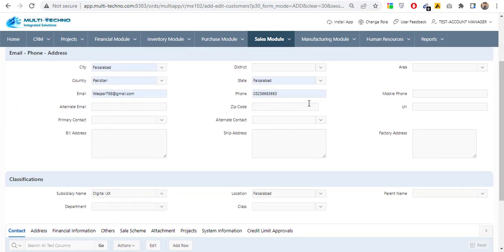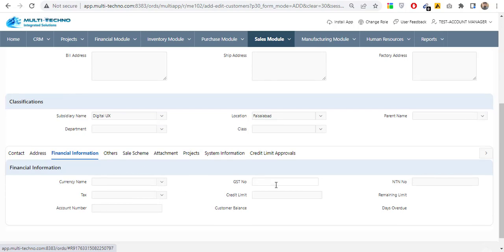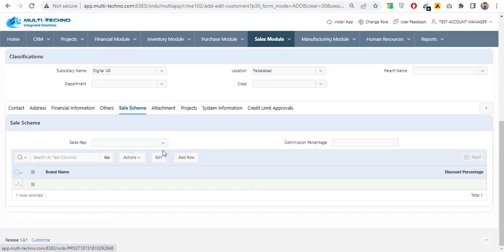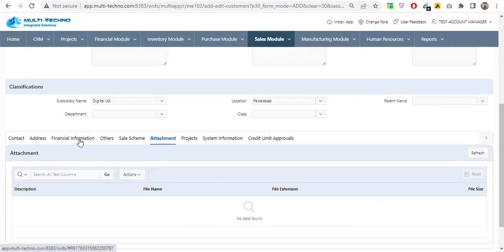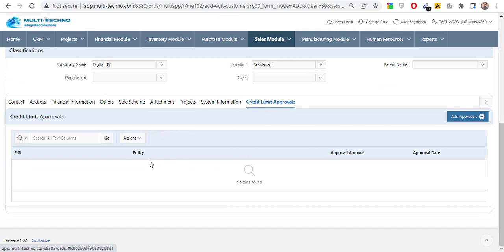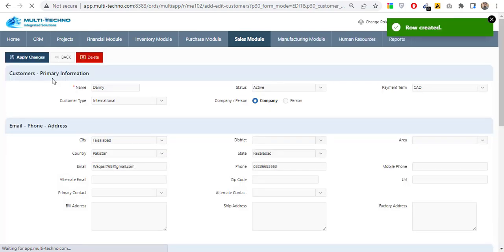Now we can add additional information on the customer opening form. Here we can add multiple addresses, financial information, bank account number, and other sales schemes. Here we can attach different documents for customers, and here we can add the credit limit of customers. We create a customer and we can go to the transaction.